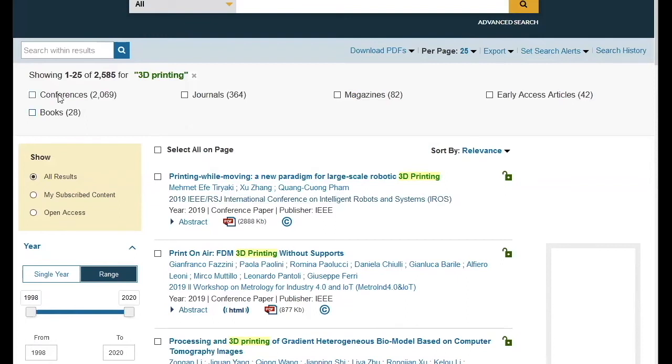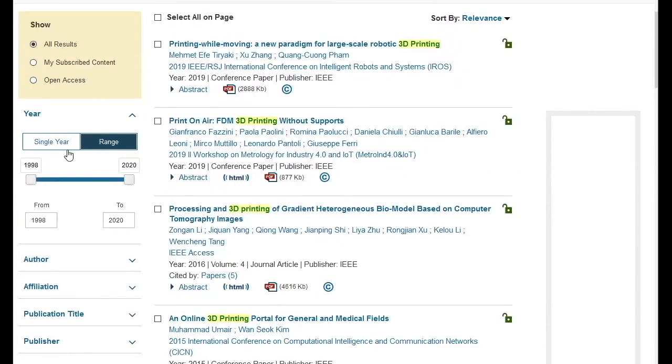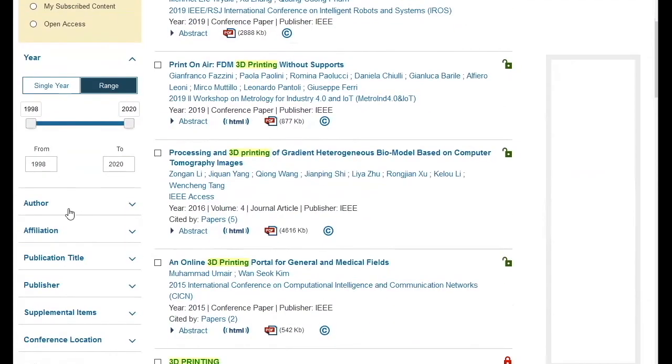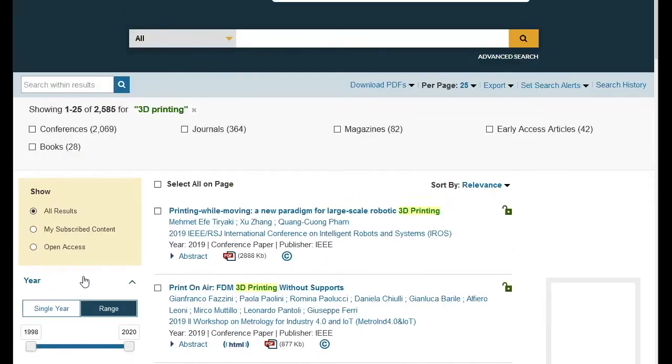You can either filter the results by content type at the top, so you can filter by conference proceedings or journal articles. You can also filter on the left side here. You can filter by year, you can filter by affiliation, publisher, all of this good stuff. This helps you just sort of narrow down your results. I'm going to click on this first article here.